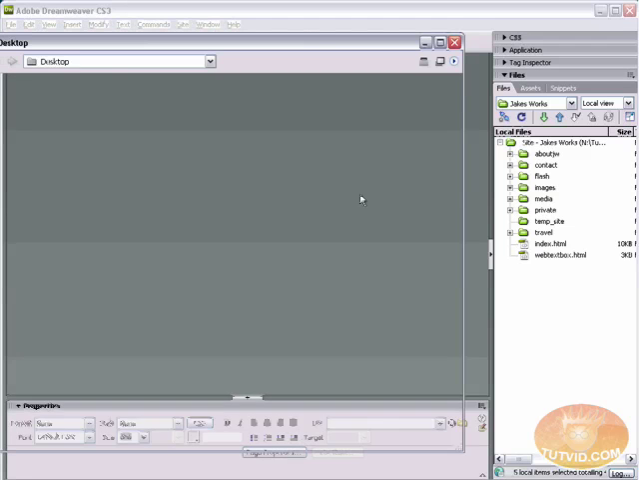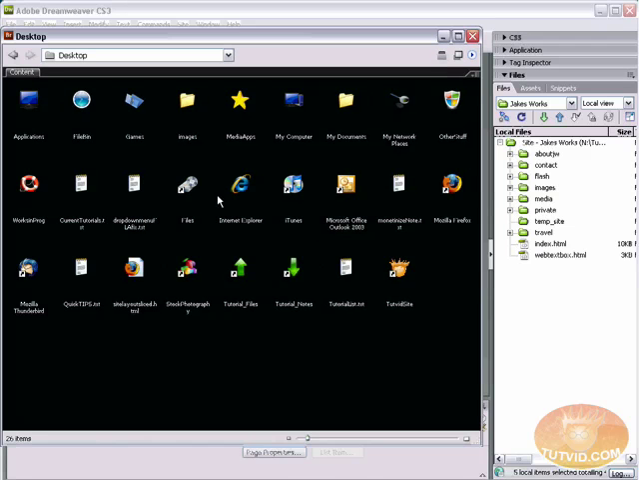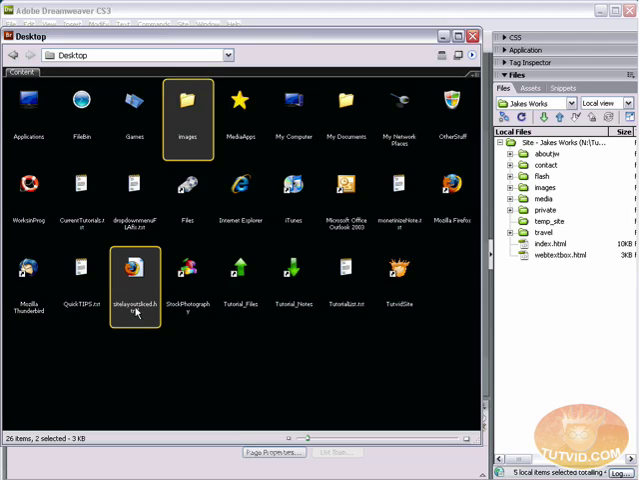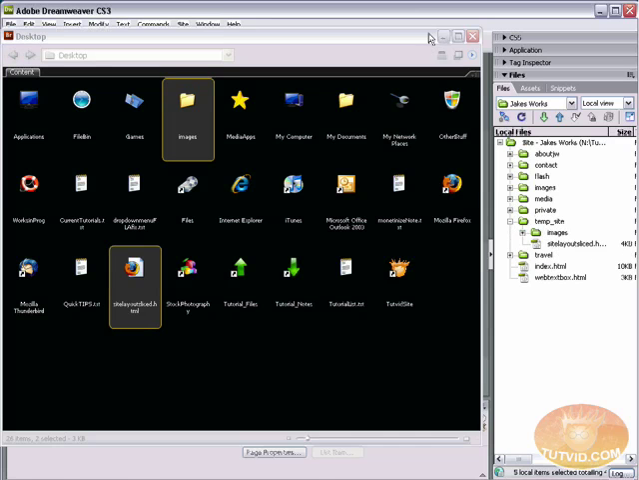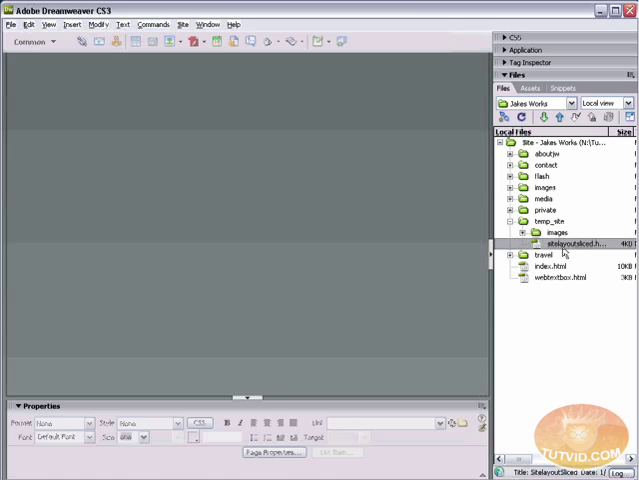I'm going to come over to Bridge, and I have here in Bridge a little folder called Images and a little HTML file called Site Layout Sliced. I'm going to drag both of them into Dreamweaver and drop them on top of Temp Site. Minimize Bridge, and you can see that I have this HTML file and a folder full of images. Let's take a look at what we've got here and open up our HTML file.